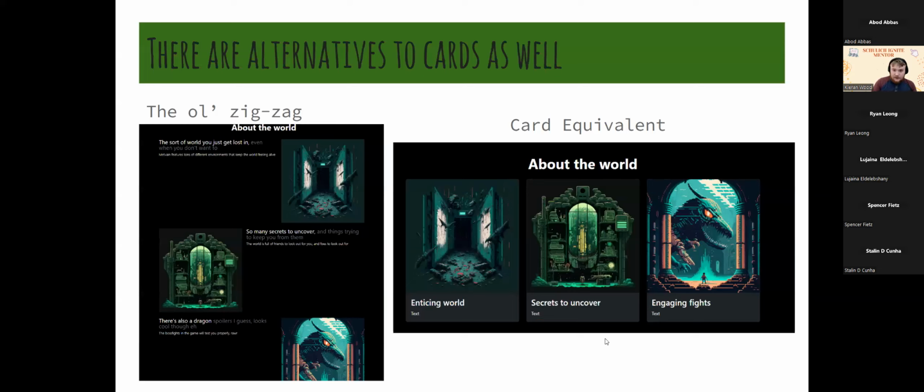There are alternatives to cards. So instead of just doing a card for your grouping, you can also do the old zigzag, is what I call it. I don't know what it's actually called. But basically you just do one image and text, then flip them, and then keep flipping them as you go down the page. So that's one option. Or this is what the card equivalent will look like in there.